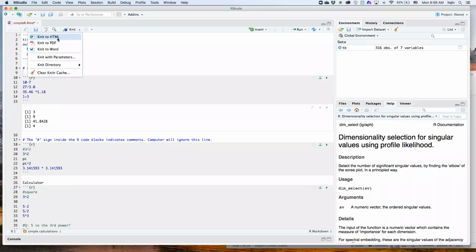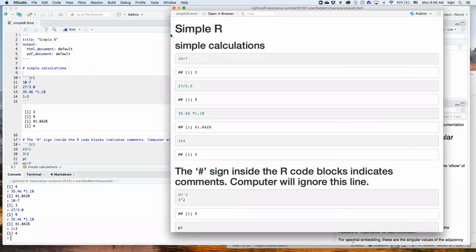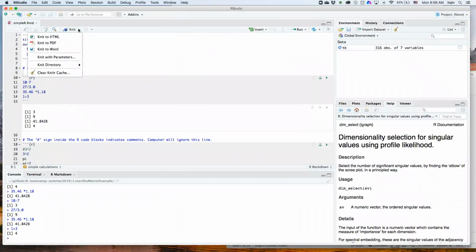What that does is it can generate a report. If I say knit to HTML, it gives me a report with a simple calculation as a title. Every command, and the results, will be right after every command. So that's an HTML report. I click this knit to HTML. If this is the first time you are running it, you may have to install some package, so you probably need to wait a minute.